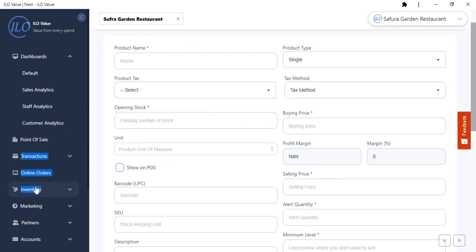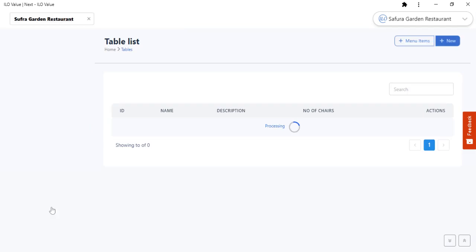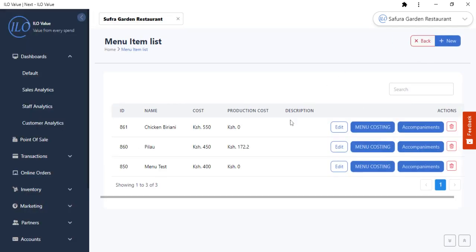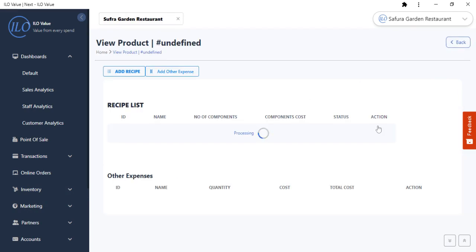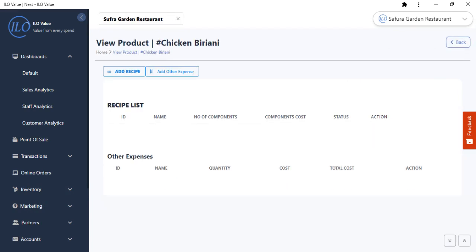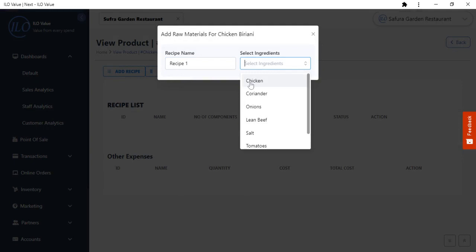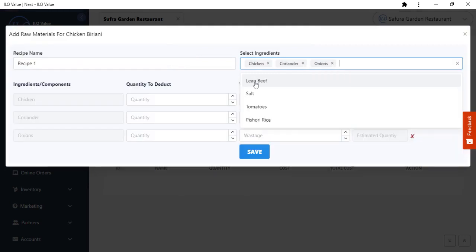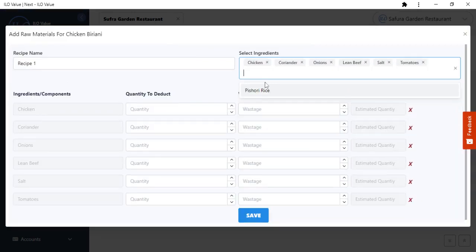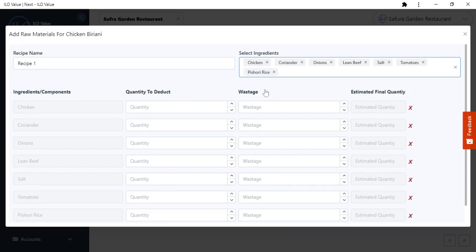So coming back to our inventory, and we're on restaurants. So now we have our chicken biryani over here. So let's determine how much it costs or add a recipe to it. Click recipe, we can call this recipe one, and now select the ingredients. Maybe I'm going to use chicken, coriander, onions, lean beef, salt, tomatoes, and rice as well.